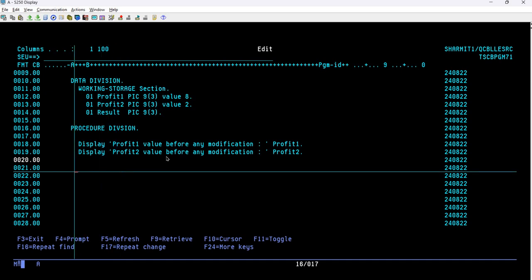Now it's time to write the next thing, which is the divide statement. Divide profit1 by profit2, giving, and after giving we will write result. Okay, so we have just mentioned result here. So what it will do is divide profit1 by profit2 and give the result into the result variable.